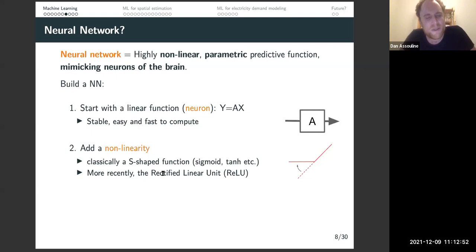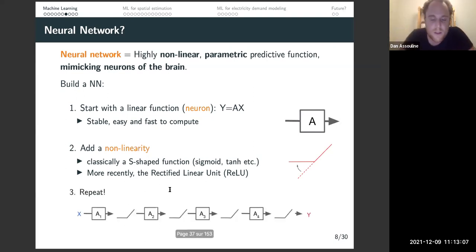But more recently, we found this function. I mean, it's been years ago actually, but let's say it's recent, in the 5 to 10 years ago, this function called ReLU, which is just this. So it's a very, very easy nonlinearity. So you take a linear function and then you put a nonlinearity after it, and you stack this one after the other, and basically it gives you a neural network.